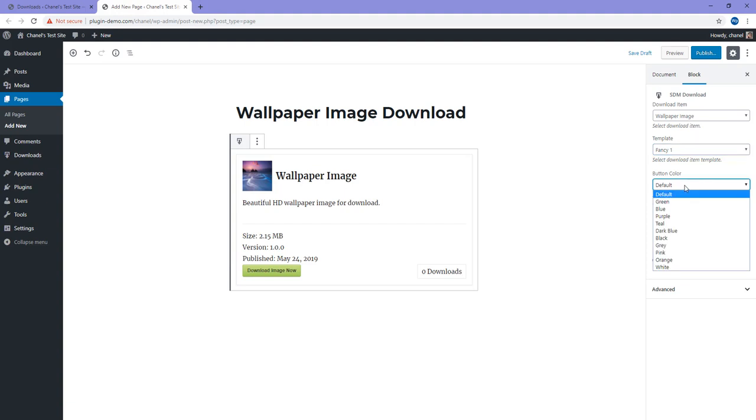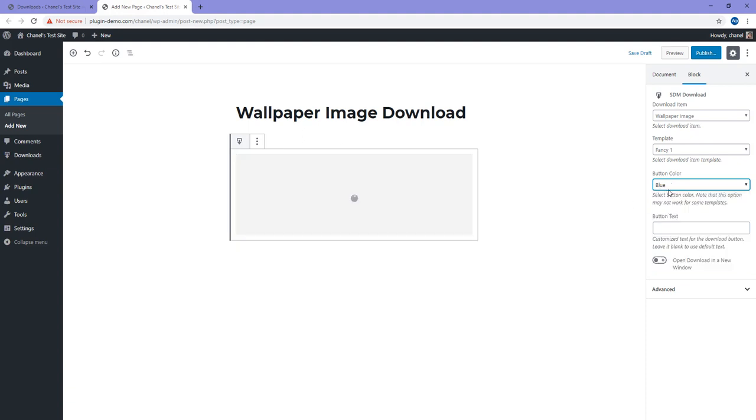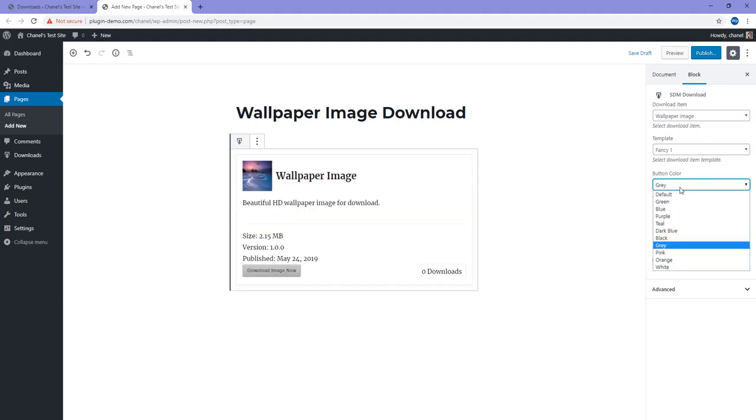Then you'll need to pick the button color. So this will change the color of the download button. By default, it is green. So you can do blue, you can do gray, you can pick between any of these colors. I'll go for pink. That'll match in nicely with my wallpaper image graphic there. The button text you can alter again, although if you've already altered this in the download page, that will actually be represented there already. So you might like to alter it for this specific page or post, but if not, just leave it as is and it will take what you've written in that download page.